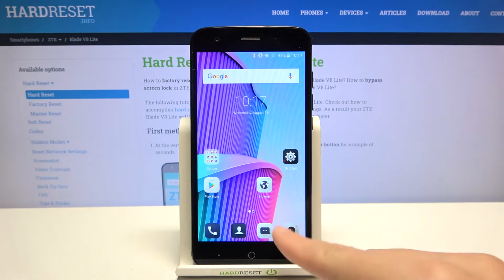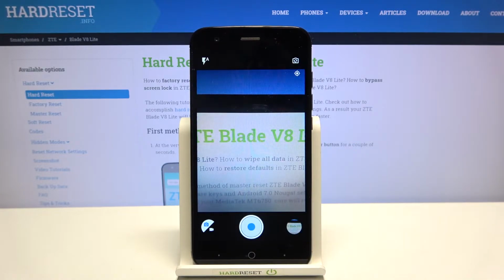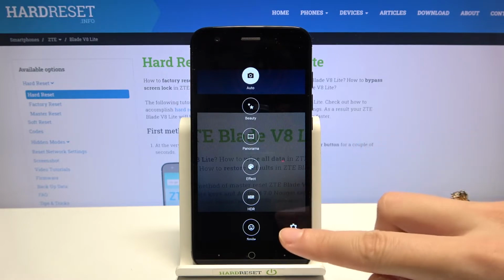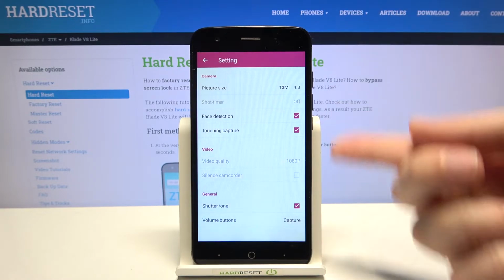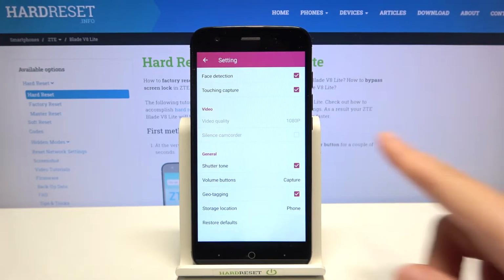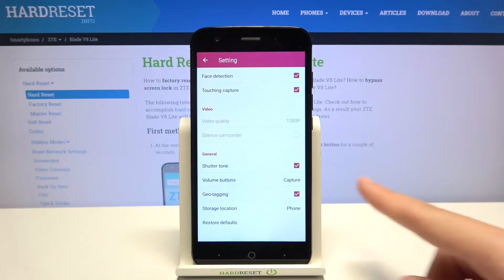So let's start by tapping on the camera button to open it, and for now we are on standard photo mode. Here we have to slide to the left to get access to this panel. Now we have to tap the right corner button at the bottom so we can open the advanced camera settings. Here we have to slide a little bit down to the general category.